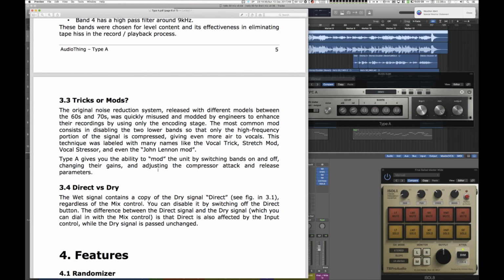Tape hiss, tricks or mods. The original noise reduction system released with different models between the 60s and 70s was quickly misused and modded by engineers to enhance their recordings by using only the encoding stage. The most common mod consisted of disabling the two lower bands, so only the high frequency portions of the signal were compressed, giving more air.